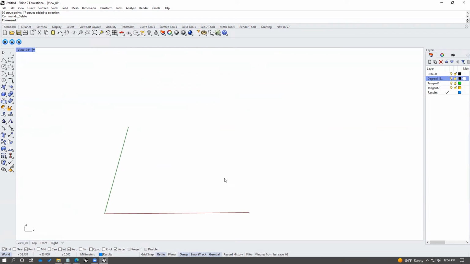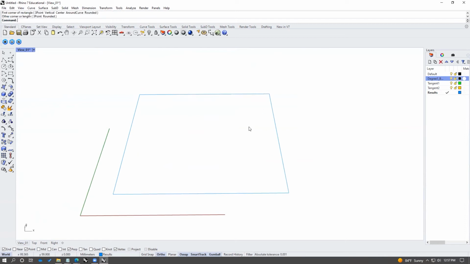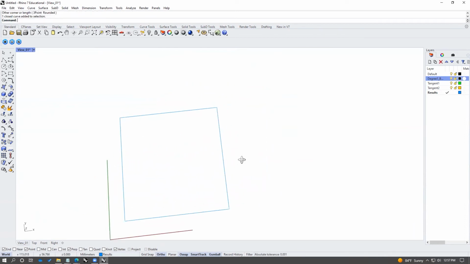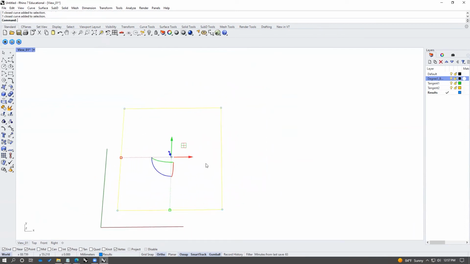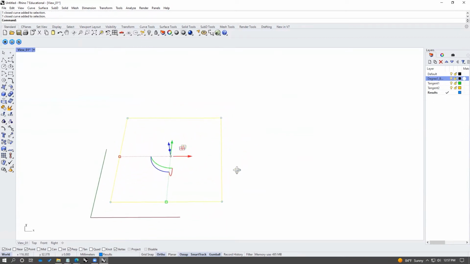There are 3 primary types of surfaces. The first is a planar surface. So if we type rectangle, we can click 2 points to draw any rectangle. And if we select that rectangular curve, we know that it's a 2-dimensional curve because we just drew it, a flat rectangular shape.